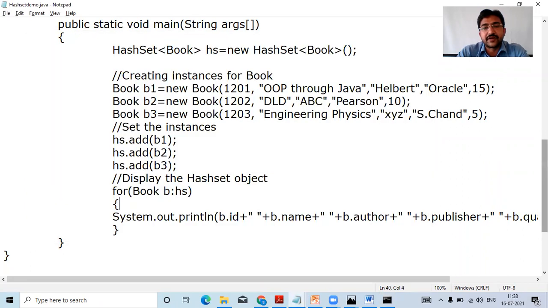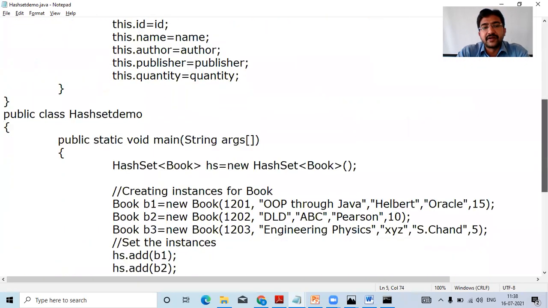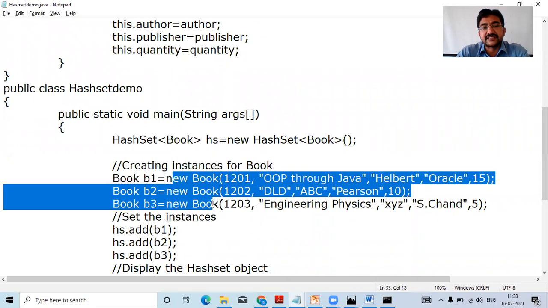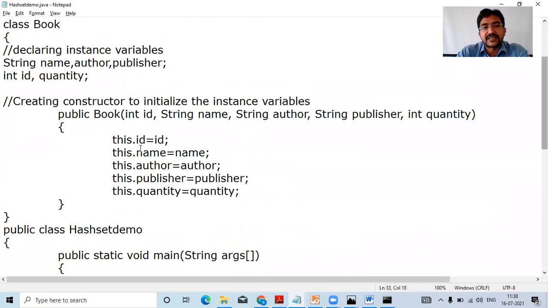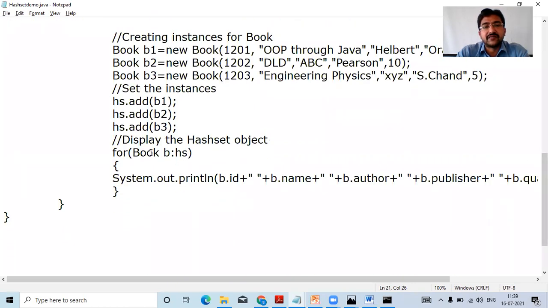So that's about the program theme. That is a program to create a class with the name, ID, author, publisher, and quantity, and we created the instance variables and a constructor and initialized them, and created a hash set object of type Book. And remember, here we are not using a string, we are using directly a Book, and we are creating an object, and we are creating 3 instances, and whenever it is called, this constructor will assign the respective ID, name, author, publisher, quantity, and it will be displayed directly.